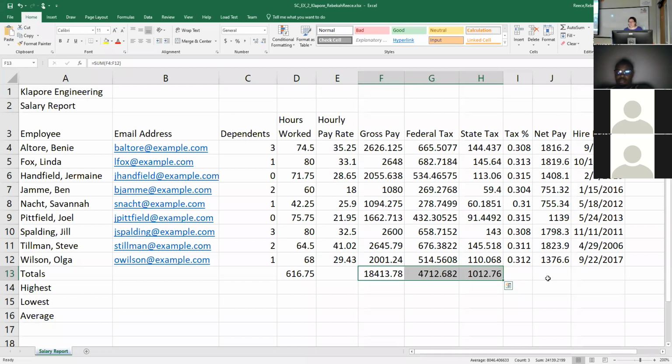Okay, and then we're going to go to J13. In J13, we're also going to do the auto sum. And remember, the other thing you can do is just double click the auto sum, and it will put the total in J13. But it still uses the formula, so you can always look up here at your formula bar and see what the sums are adding together.